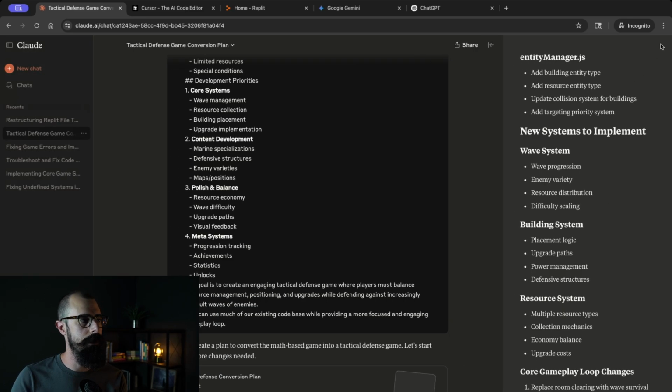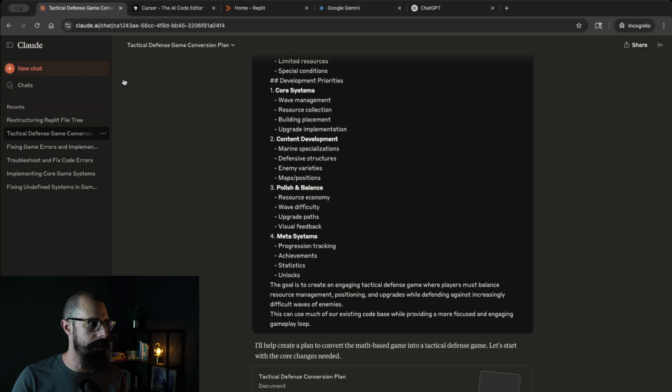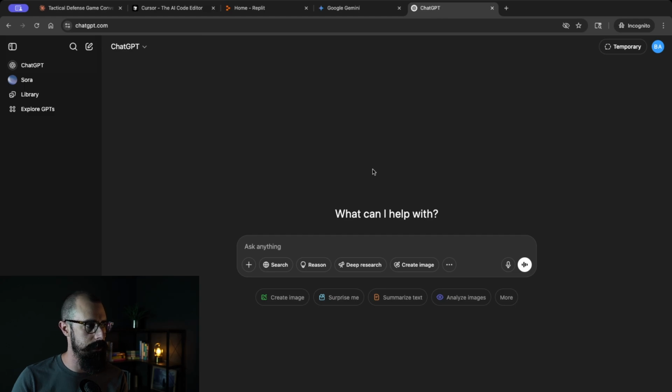Anyway, I love the interface on Claude. I've used it extensively. As I mentioned, it's also big in Cursor. What I want to do instead of going over to Cursor next, I'm going to go over to ChatGPT. Very similar to Claude. The interface has been much improved.